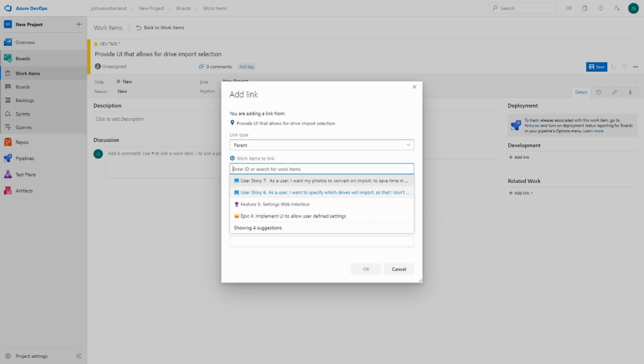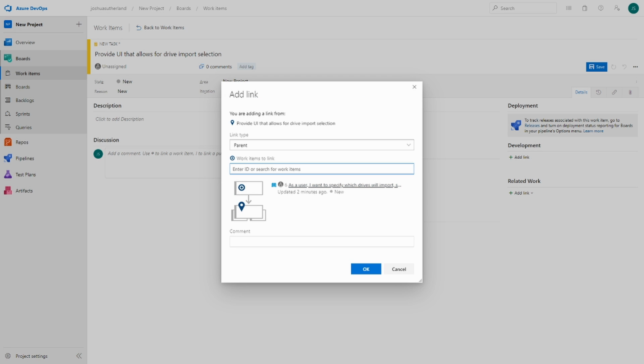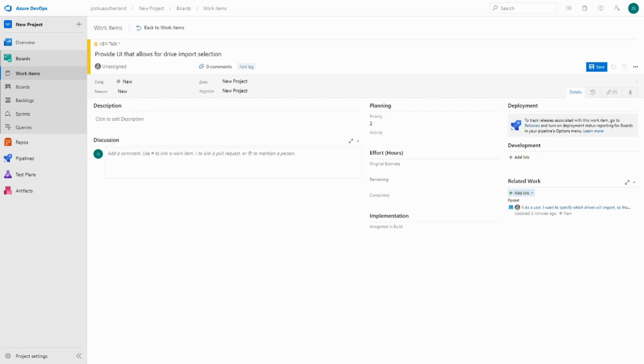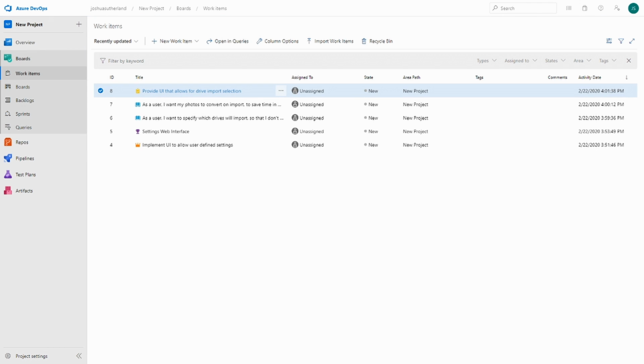Basically, what this means is the UI will provide an interface that will allow users to specify which drive to import media from. We'll go ahead and add its parent, being our user story, number 6. We'll save it. And there's our task.